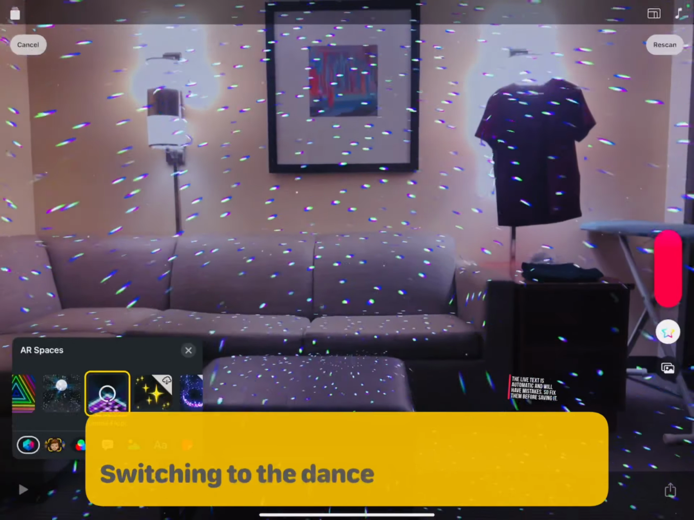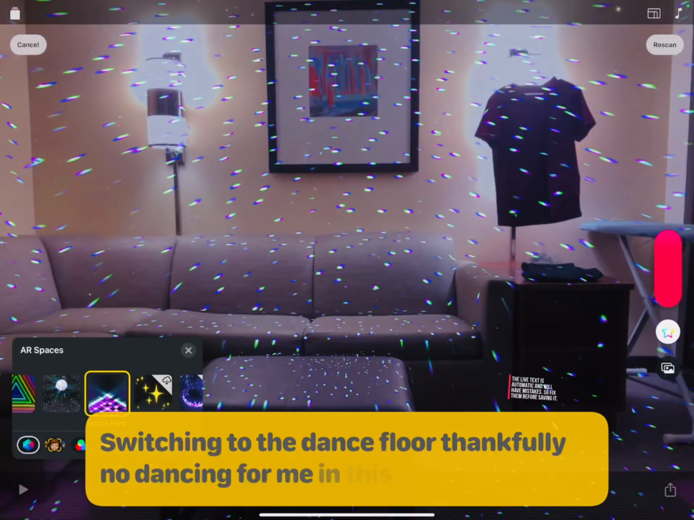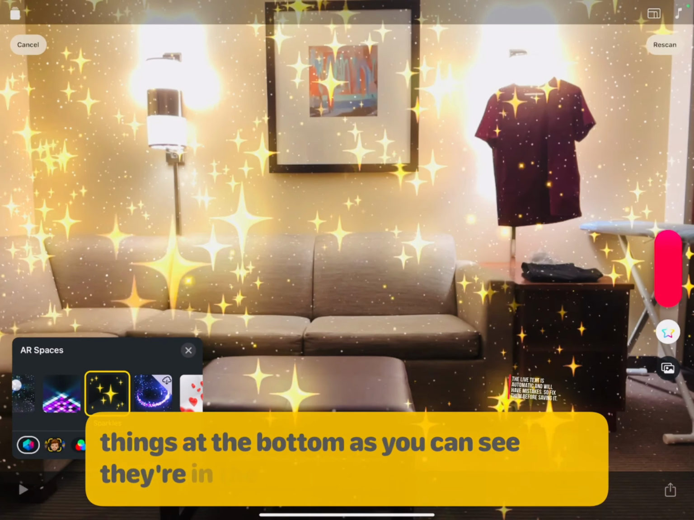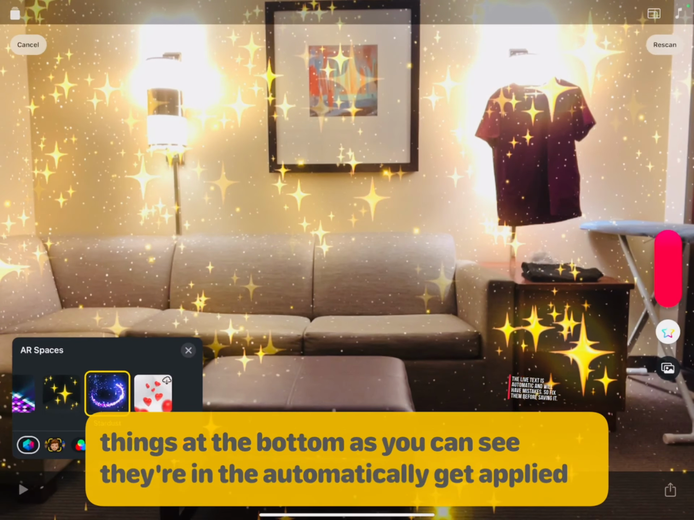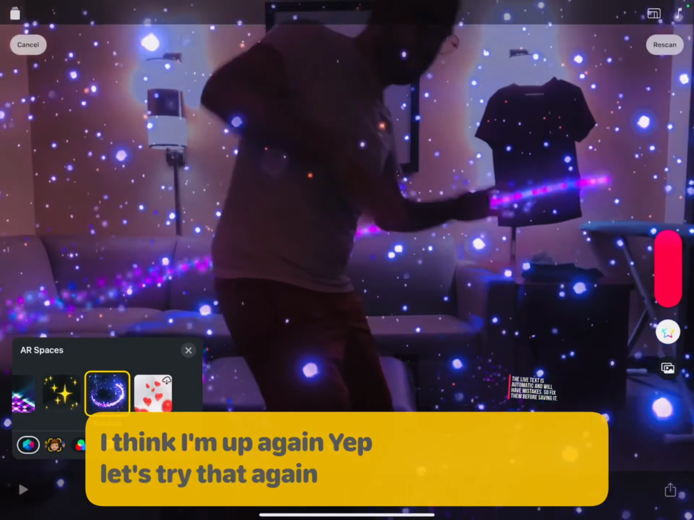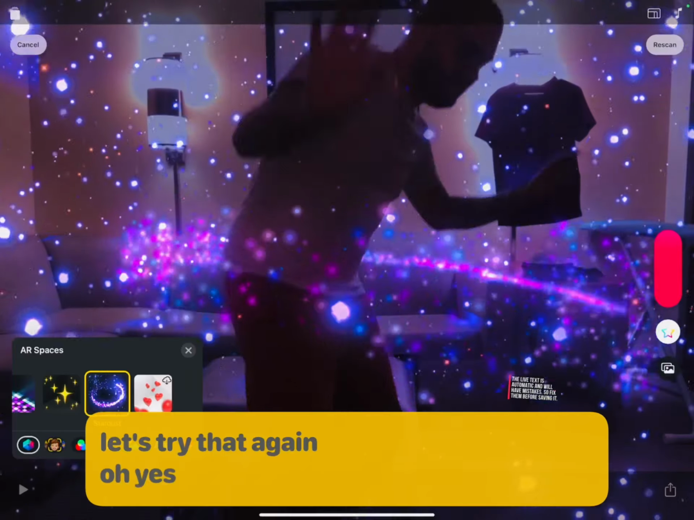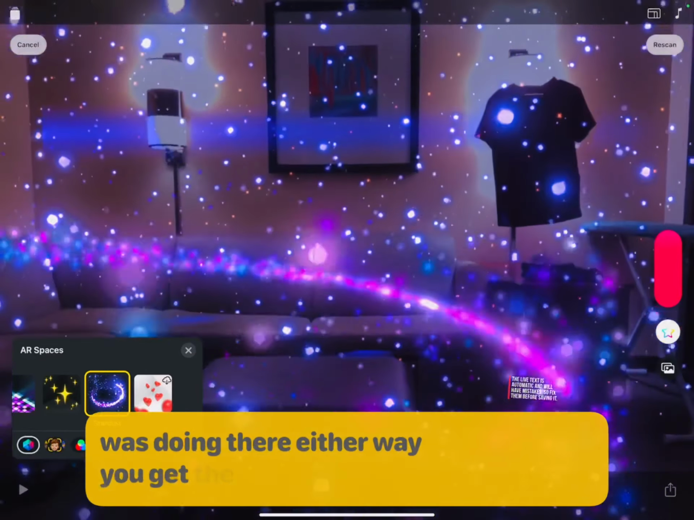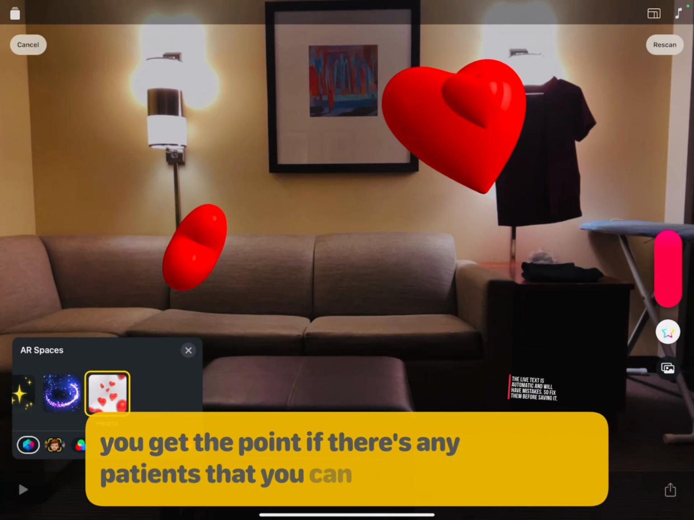Switching to the dance floor, thankfully no dancing from me on this part. You basically just scroll through the little things at the bottom, as you can see there, and they automatically get applied. I think I'm up again. Yep, here we go. Let's try that again. I think it's Egyptian. I don't know what I was doing there. Either way, you get it. The point is there's animations that you can interact and use.